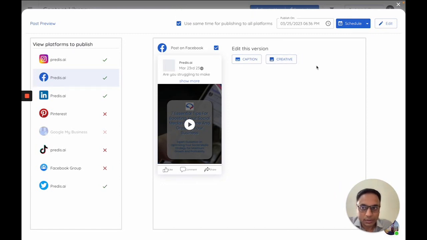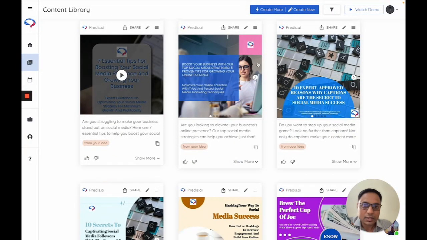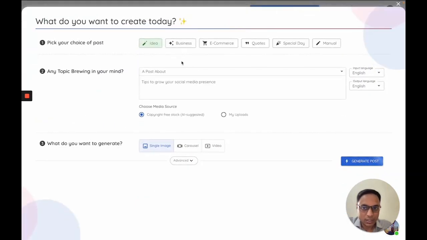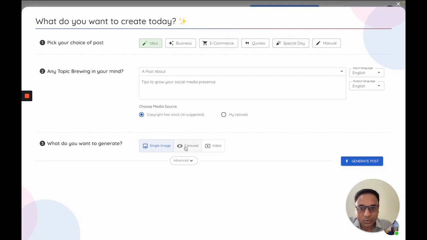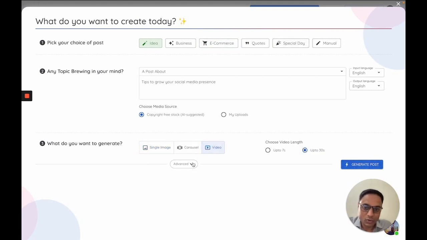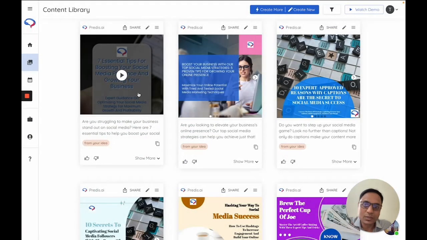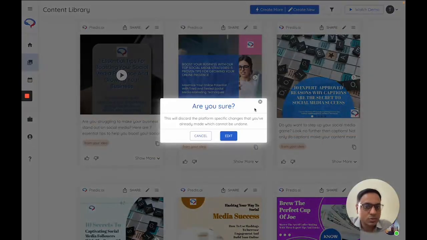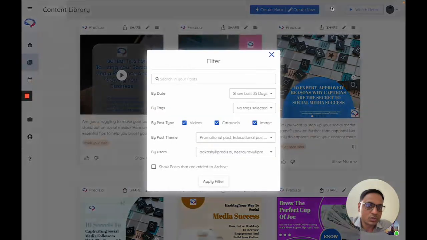So overall, this covers the entire process of generating content with Predis. It starts from going to the create new screen, choosing what is the source from which you want to make content, choosing the different types of content which you want to make here, making changes to the advanced settings and clicking on generate. Once the post is generated, you can edit the post by clicking on it, and all of your posts are visible in this library. You could also sort it by different filter options. If you want to sort by post types, or by a particular date, all of these options are available here.